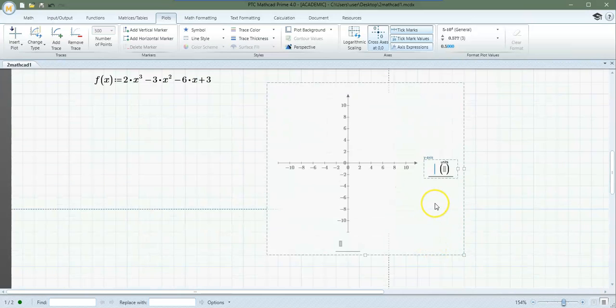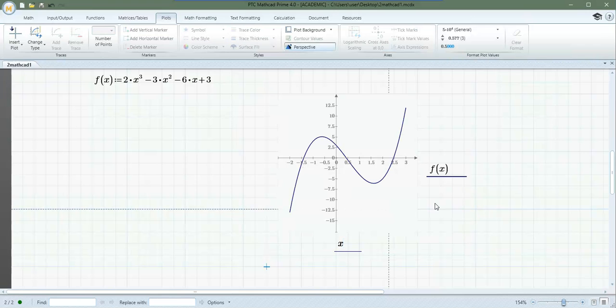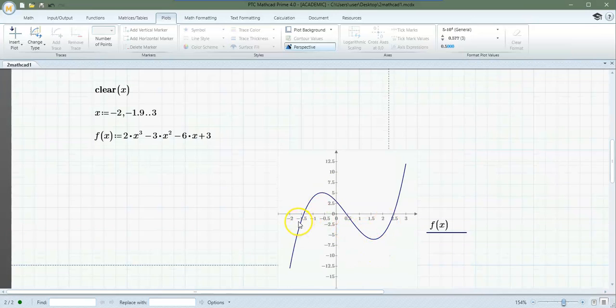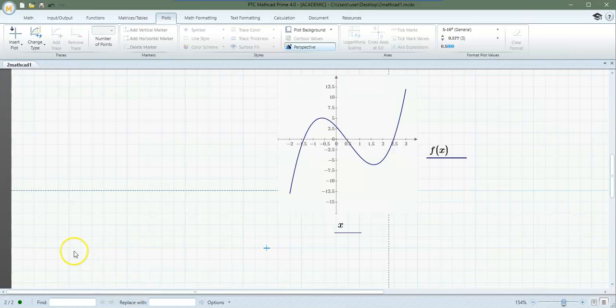Now again, the most simple method is to use the plot. Here I would type f of x, and here x as my independent variable, and then enter. So from this plot you can say that we have 3 roots for this function. This is one method. The other method is to use the solve block.